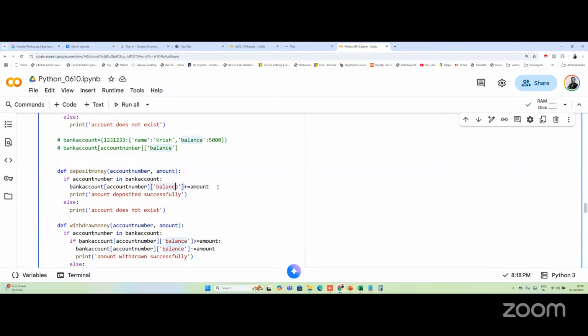Awesome. Then I'm printing amount deposited successfully. Otherwise, I will print account does not exist. Why? If this is false, then that means the account is not there in my dictionary. So I'm printing does not exist. So far, so good.